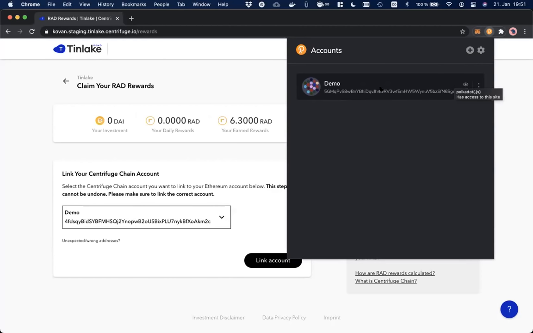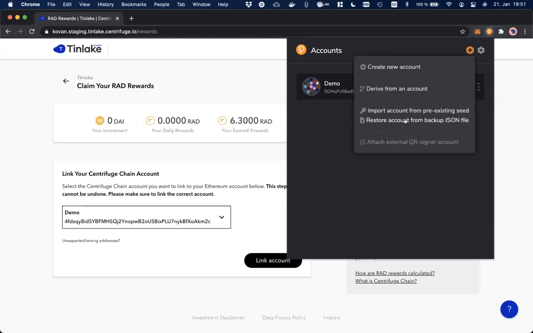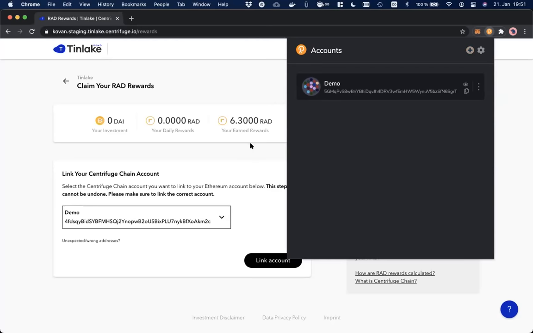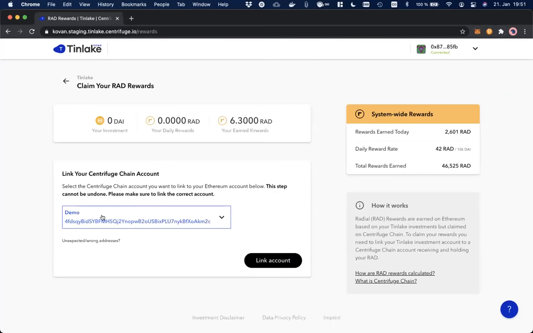I would advise that you rather use the Parity Signer for now because of the air-gapped benefits, but you can also import your existing Polkadot account here via import account with pre-existing seed. Cool. We see that the UI has also updated, and we can see that demo account here now. If there are multiple, you can choose which account you want to link to your Ethereum address. Make sure that you use the correct one, because it's not possible to get any rewards if you enter the wrong account here. And this step cannot be undone.